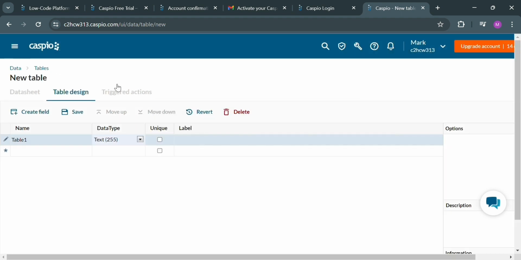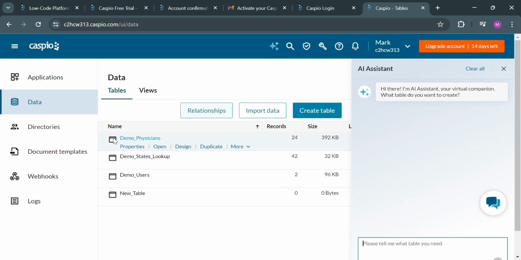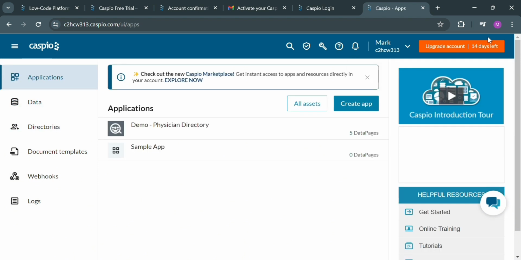So if we go back on this data right here, we will be able to see that the table has now been added or created. And that is just basically how easy to make a table, but you could also import data if you want to in here, in which the data in the table will be used in creating an application as its foundation. But overall, that is just basically how you can use Caspio.